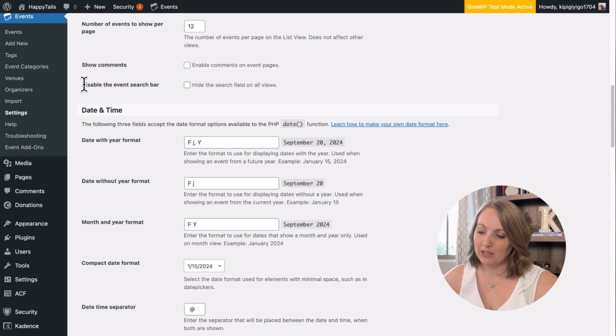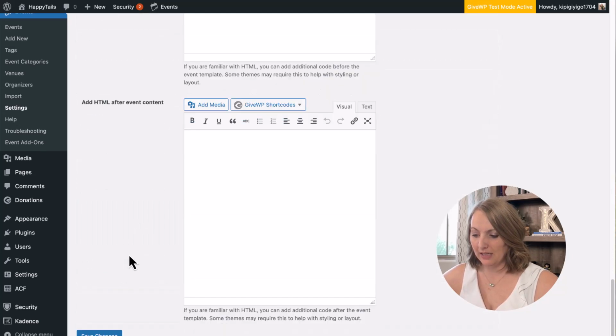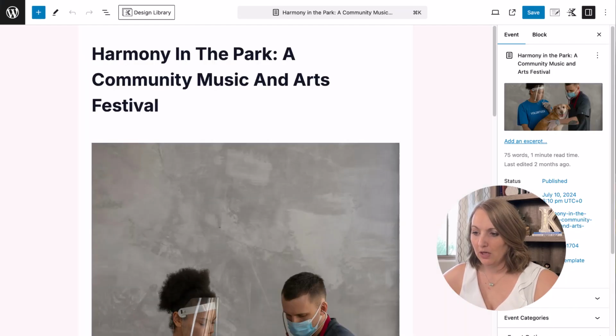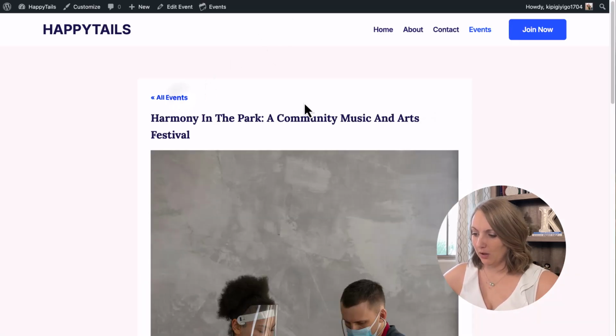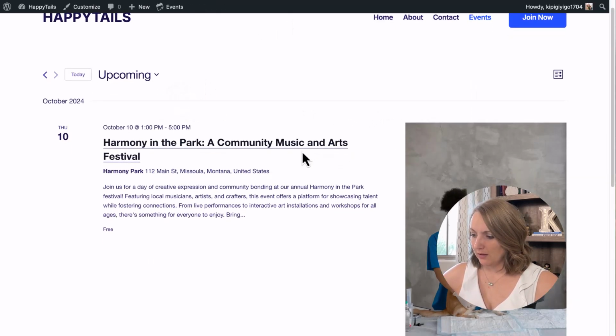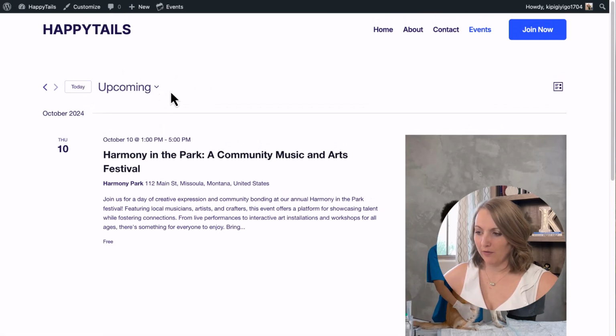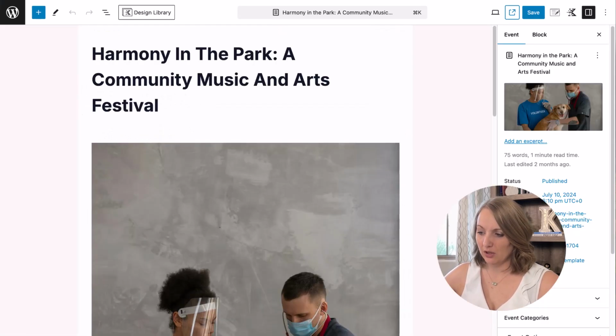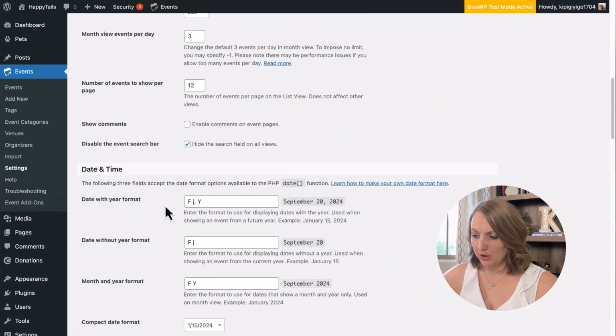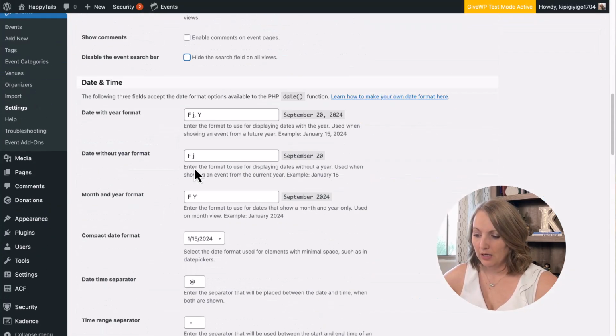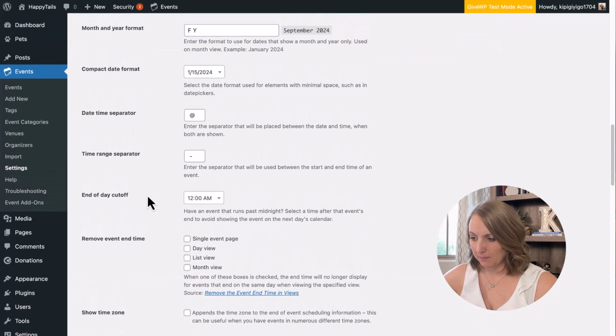Then you can also disable the event search bar. So if you are running an event calendar where it's kind of a lean calendar, you don't really have a lot to search, you can toggle this off. Let's go ahead and check that box and hit save changes. I just want to show you what this does. So let's preview, and I'm going to go back to all events. Now that search bar went away from the top. So you can easily turn that on or off, and it's up to you on what you want to do. I'm going to keep that turned on for now, and we'll just keep scrolling on down.